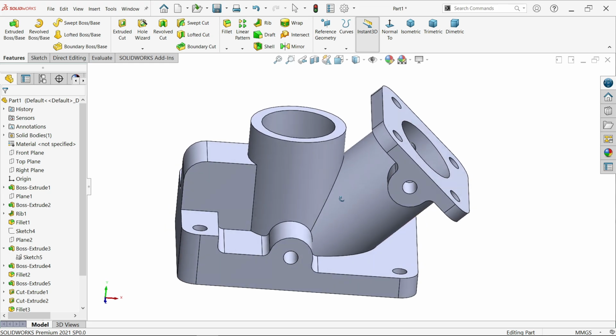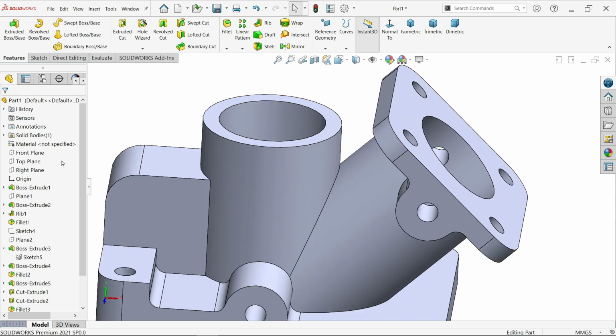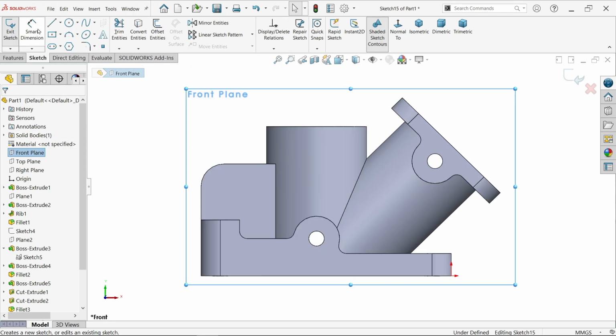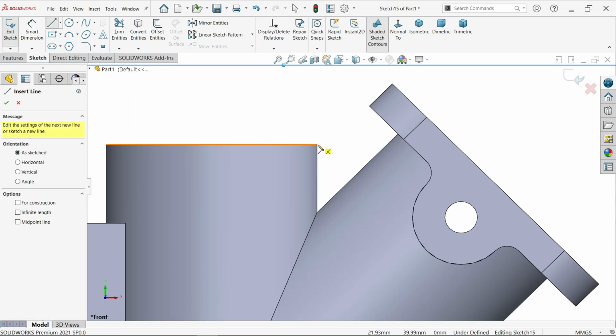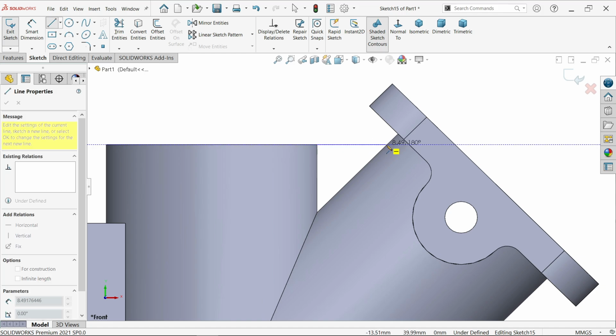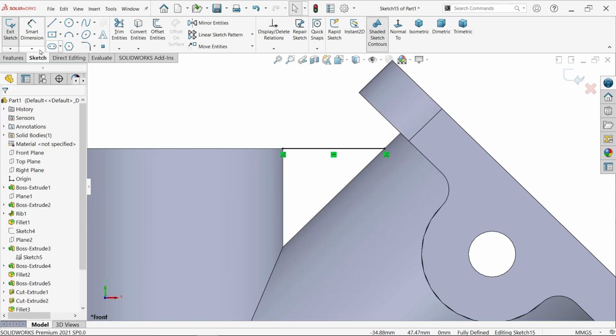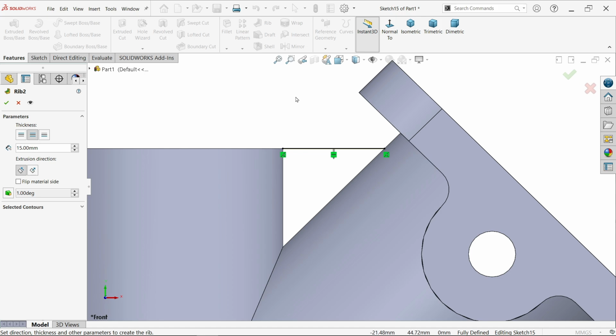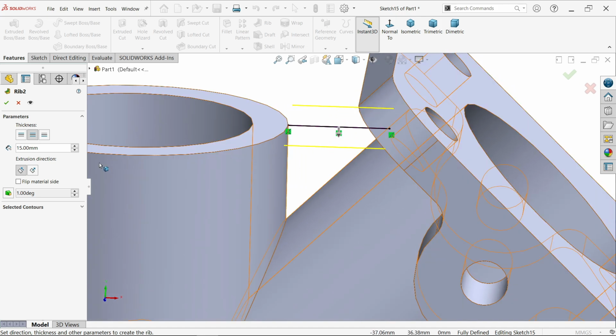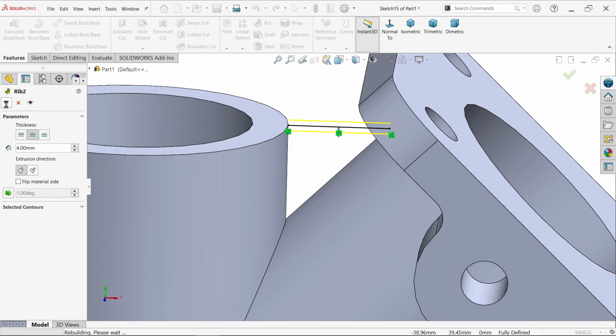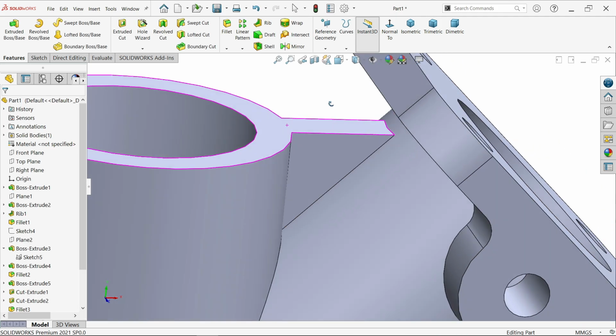Now here we need to add a 4 millimeter rib. So front plane, sketch, activate line tool, and I'm going to select this end point to the edge of this. Now see, this is a fully defined rib. See, the arrow goes downward, means you are perfect. Keep the middle one, both side thickness 4 millimeter. We don't need to change direction or anything. Say OK, and here the rib is created.